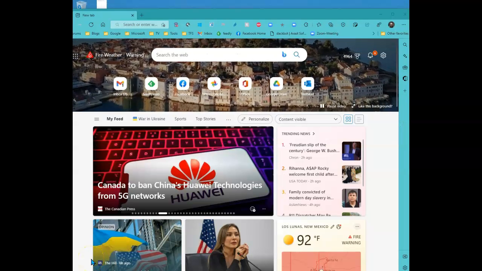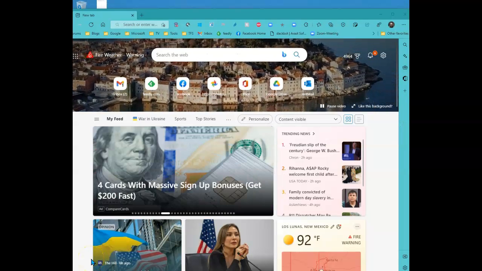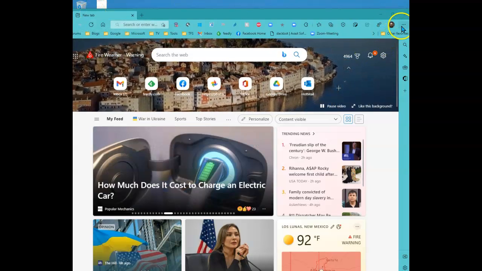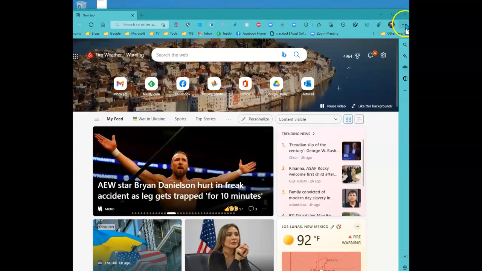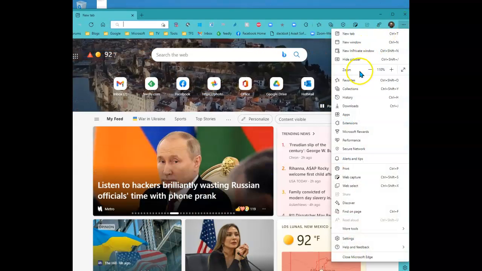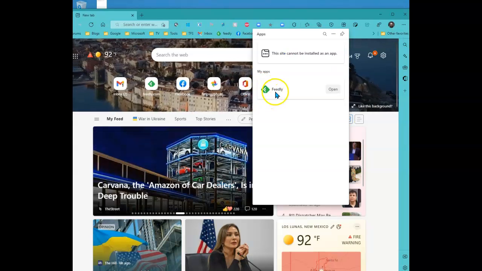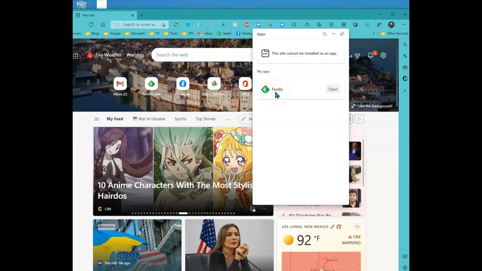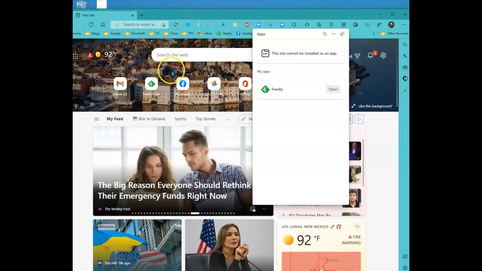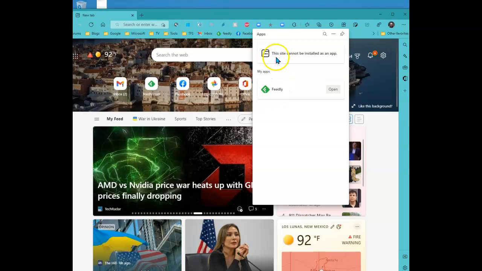After you've installed one or more apps, when you reopen the Edge browser, again, go to the Settings and More three-dot menu. And when you now go down to Apps, it shows you the app that you have installed. It also shows here that the current site that I have open, which is the Start page, this site cannot be installed.